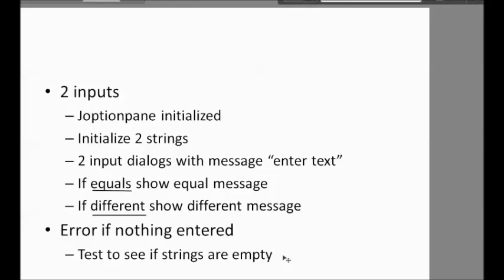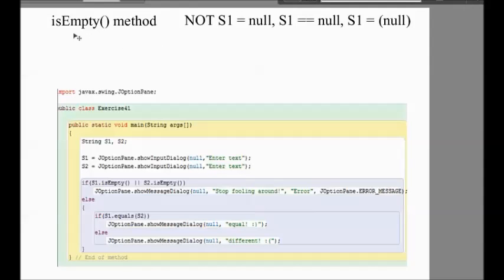We're going to start off with an if statement here to test to see if the strings are empty. This is an isEmpty method. It's not S1 equals null, not one with a double equals null, or S1.equals(null) in parentheses, because this one will actually bring up an error code, but neither one of these will do anything if there's nothing in the string. Okay, you have to use the isEmpty method.